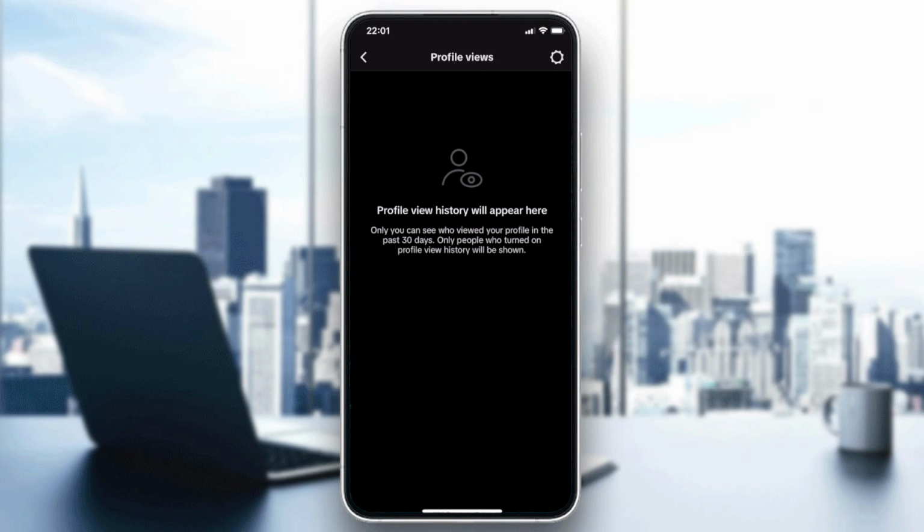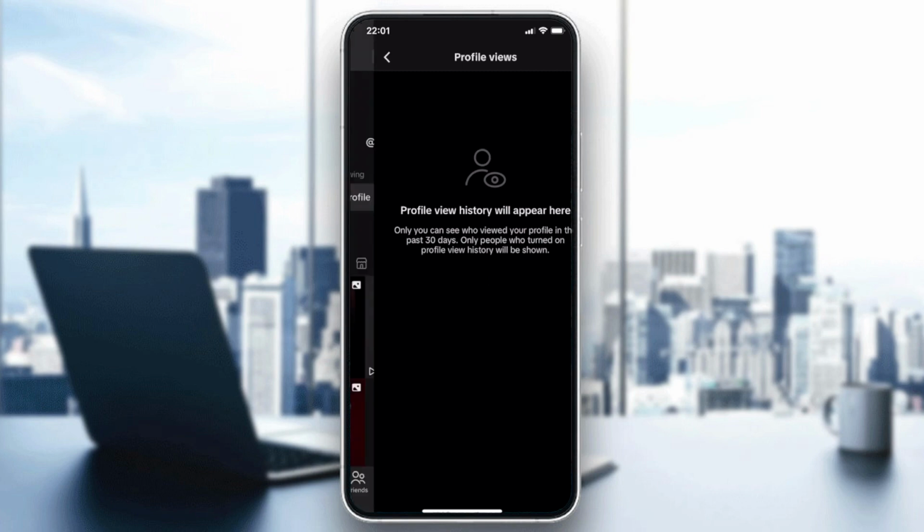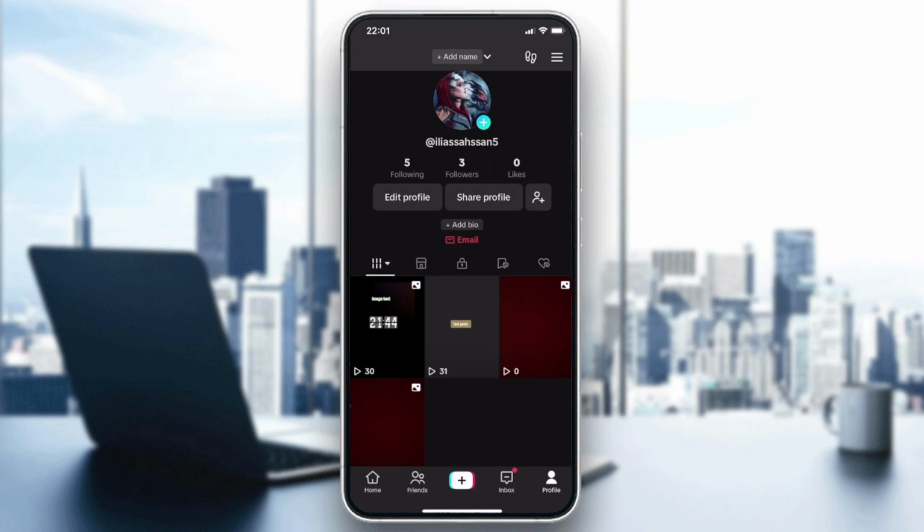So basically all the people who visited your account in only the past 30 days will appear and will be shown on this list on this page. So basically, this is how you can activate or how to see the people who visited your TikTok profile.